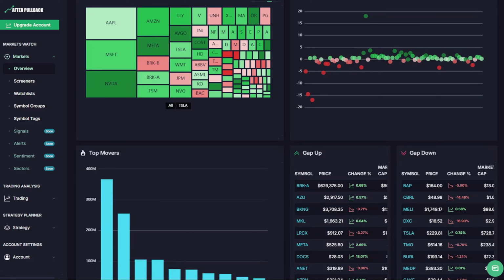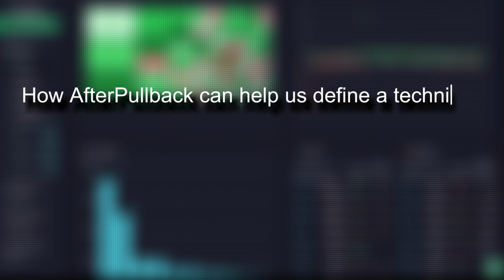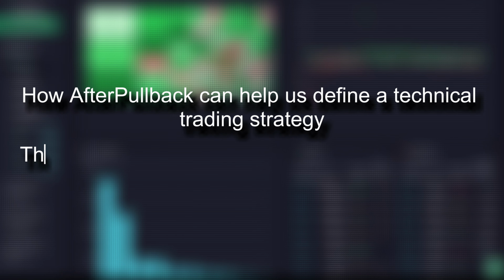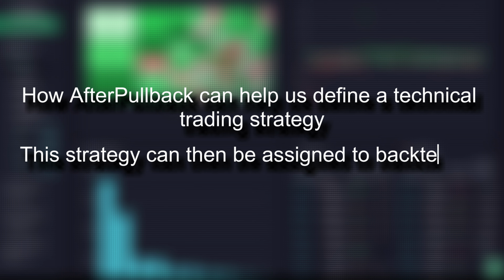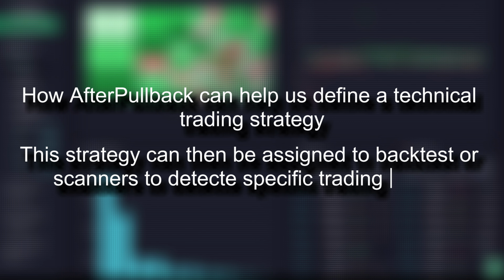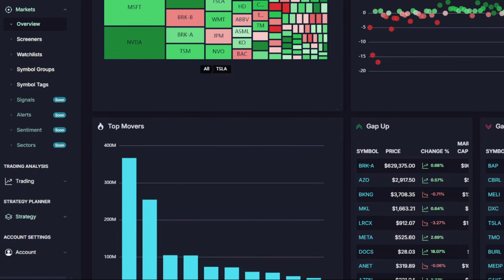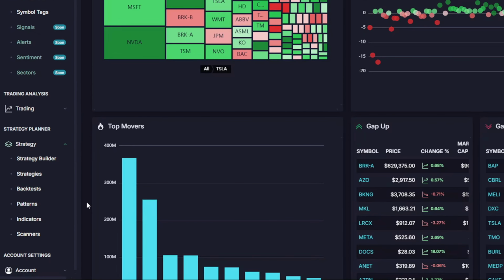Hi, let's take a look at how AfterPullback can help us define a technical trading strategy. This strategy can then be assigned to backtests or scanners to detect specific trading setups. You'll find the Strategy section in the Strategy Planner under the Strategy Builder to create a new strategy, or under Strategies to see a list of the ones you've created before.